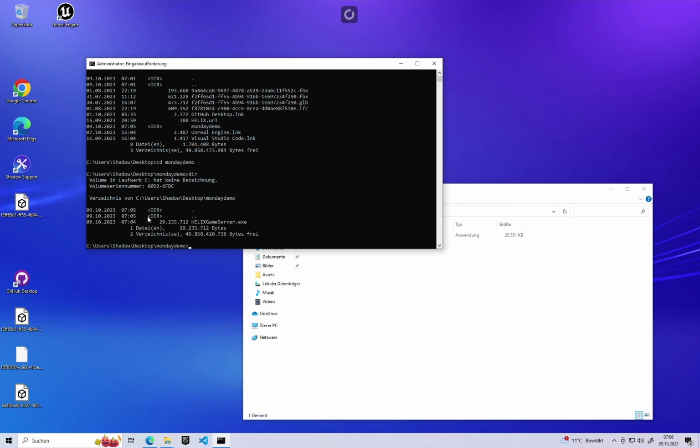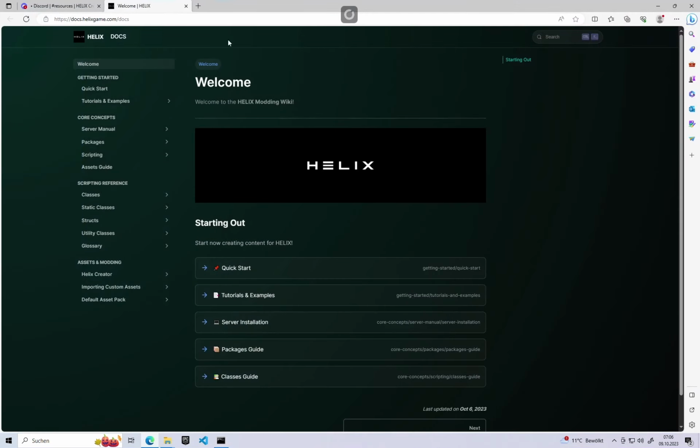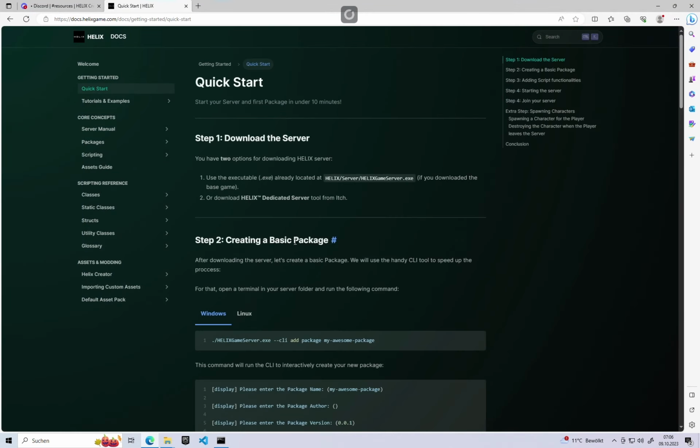And when we look at it, what's in there? There's our HELIX game server, so all good. If you're annoyed by what you've typed before, there's CLS, which is for clear screen, so you get this one cleaned up again. Alright, so this is everything we need to start, and let's see what we see in the quick start here.